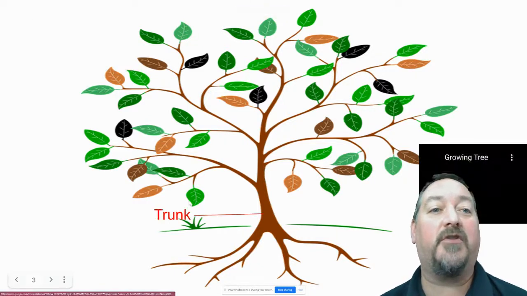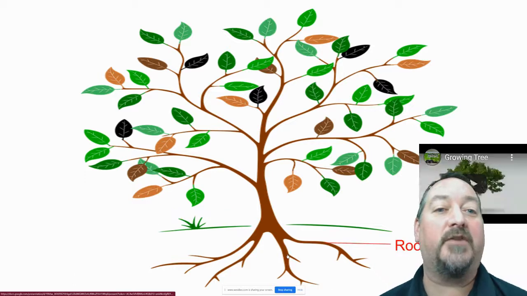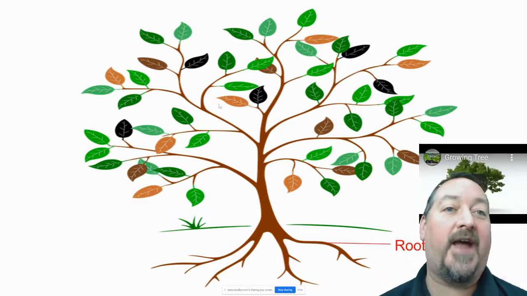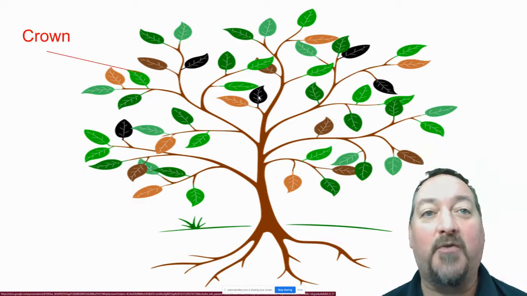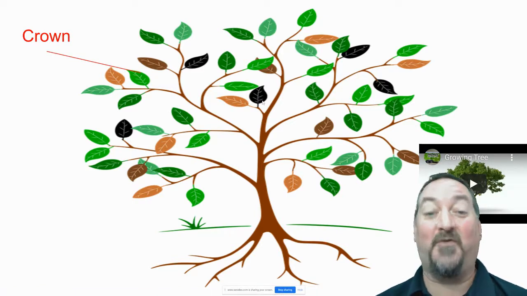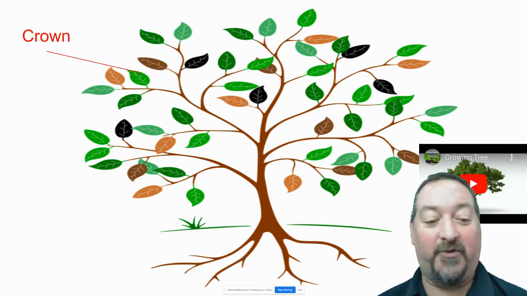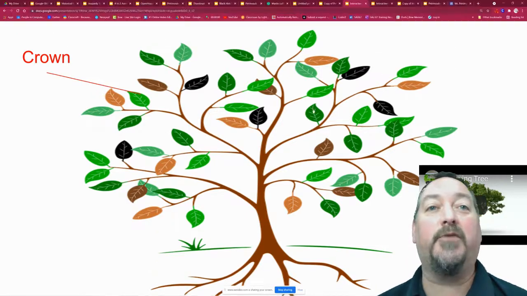If you click on the trunk, you go to the trunk page. If you click on the roots, you go to the root page. But it's all interactive. And so if I want to go back to the crown, I click on the crown. Really cool. And you can add your videos on that and a little blurb.